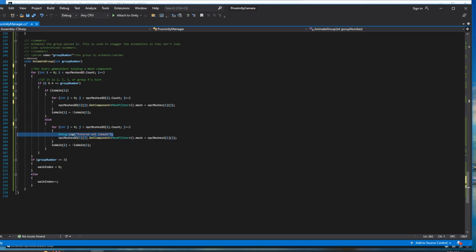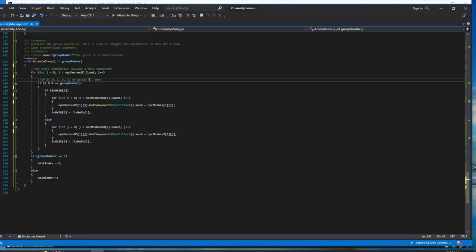I put it in right here. So right after this one, where you're testing for every game object that's holding a mesh component, we have this comment here, if 1, 2, 3, or 4. Depending on the group number's turn, we're going to add if i mod 4. So you're adding this line and this curly, and then this end curly. So we're only doing group. I was talking about it down here, but I forgot to add this if block. Okay, so add your if block here. Make sure the end of the if block matches here. It's inside the for loop, this if statement.